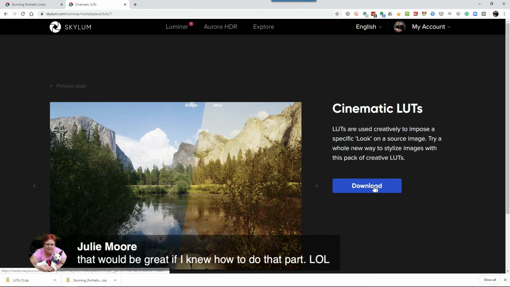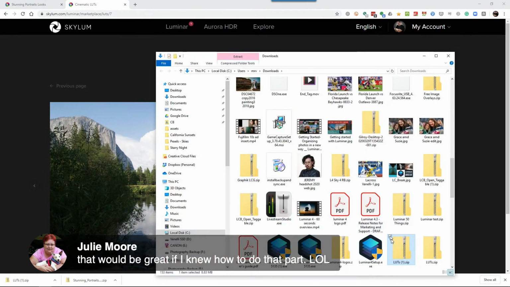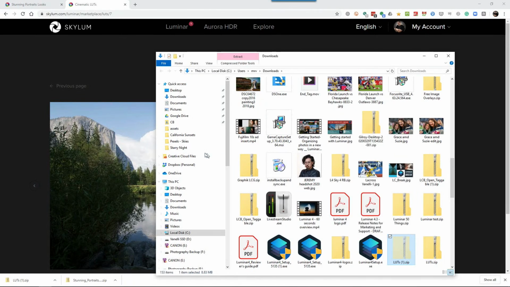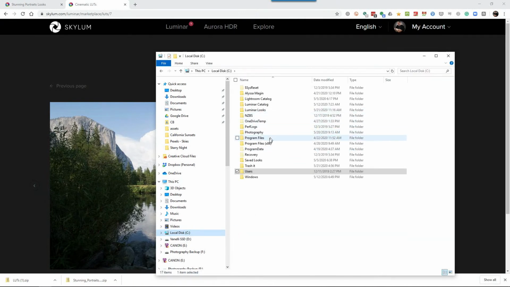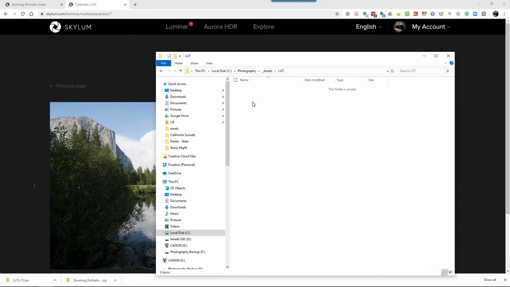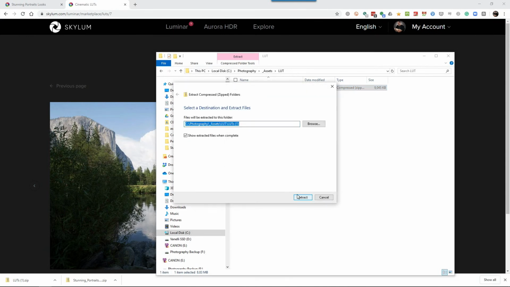Okay, so we'll go through that. I'm going to show this in my folder. Right click, and I'm going to cut it. Now I'm going to come back over to my C drive, and where is my assets folder? It's under Photography, Assets, LUTs. Right click, paste. Now I'm going to extract all of these and bring them in.